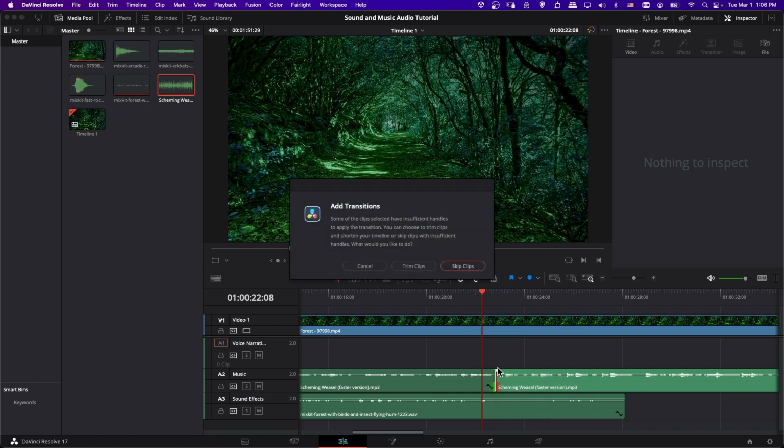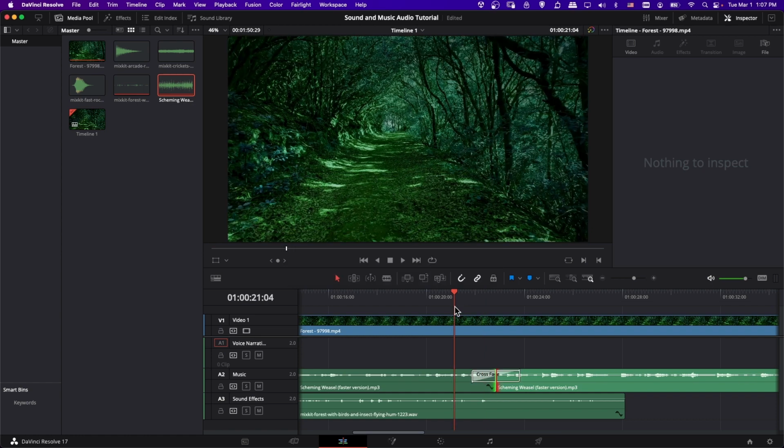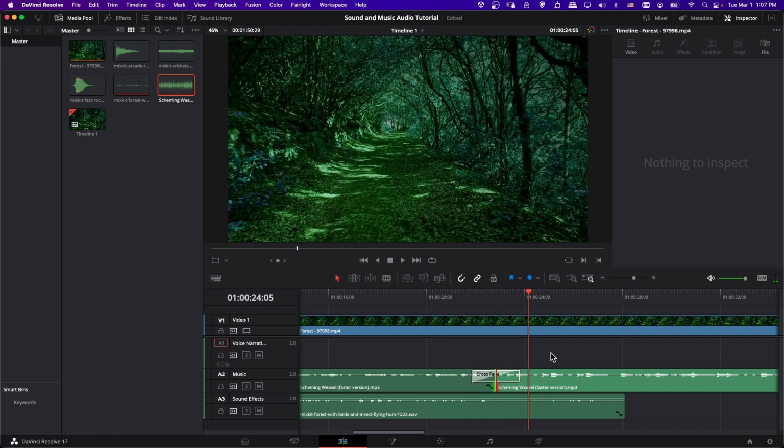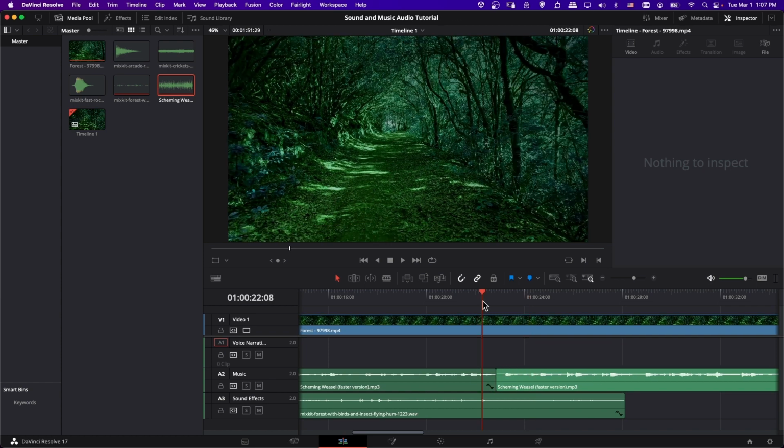Now, if you see red on one or both sides of your audio clips, you may need to trim the audio clips in order to make room for this transition. So I'll go ahead and do a trim clips here. And now we can go back here, hit space, and see how this crossfade sounds. So it didn't work that great, and I think part of the reason is that with a crossfade, the audio doesn't completely fade out before the other one starts fading in. So I'll hit Command Z or Control Z if you're on Windows to undo that.